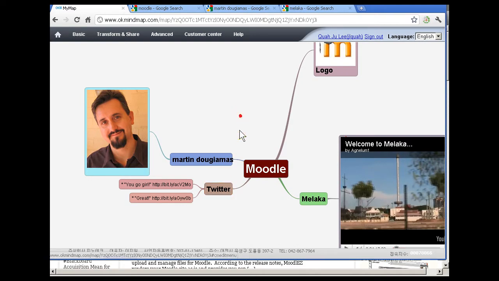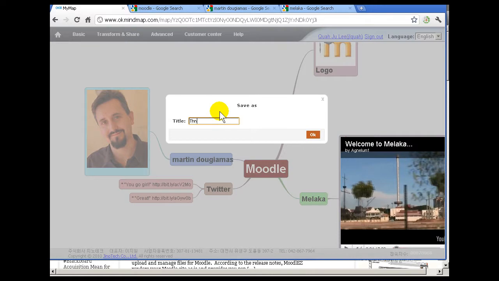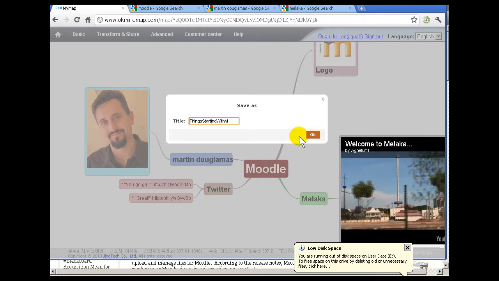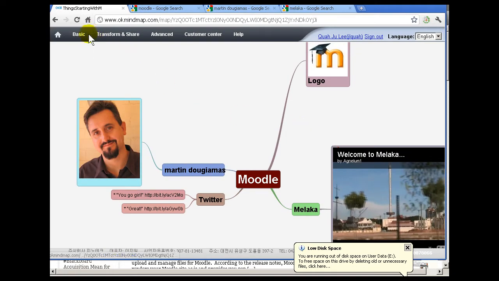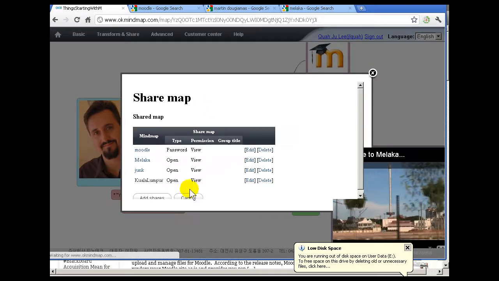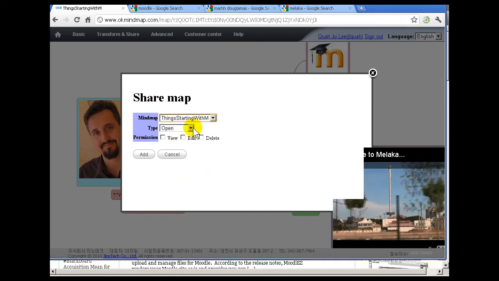Okay, I think the next thing I'm going to do is save this map. I'm going to save it as things starting with M. Okay, and I'm also going to change the sharing settings of this mind map. I can add the map to be shared, things starting with M. I can choose open and select the various permissions. This is a very dangerous thing to do because an outsider could be deleting nodes or delete the entire mind map. So I can just select view for permission, that should be okay.